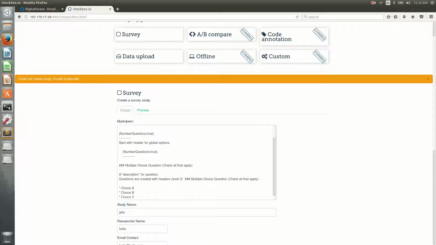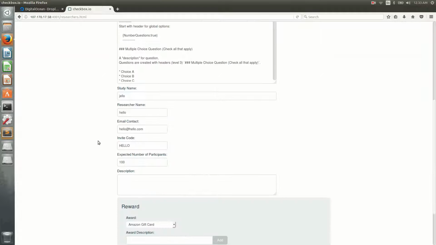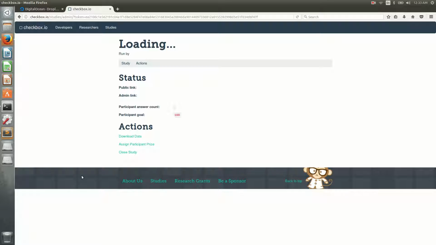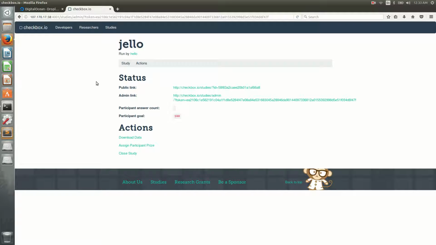Now to make this work, I'm going to go back to my Redis CLI. I'm going to set this key to off, and upon getting it, I see this key is off now. So I go back to my application, and with the same parameters, I try to create a study again. And I see that this was successfully created, which meant that the feature had been turned off.